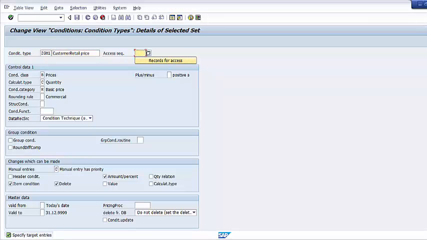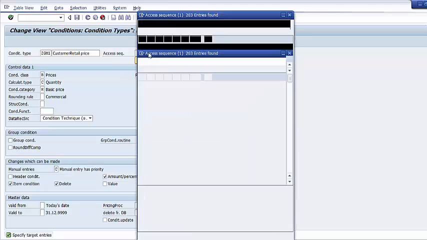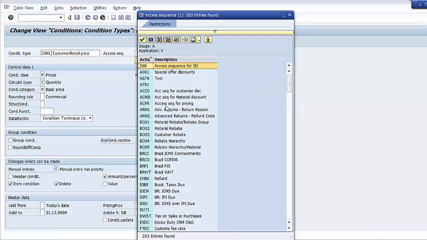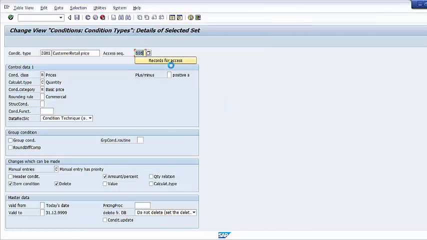First field, access sequences. If the condition type is to be linked to an access sequence, you can specify it in this field. Access sequence for SD. Records for access. This link displays all the pricing records that have been maintained in the various tables listed in the access sequence.